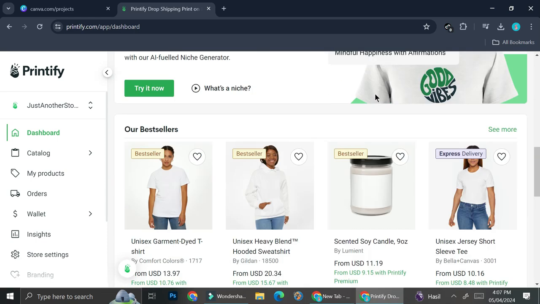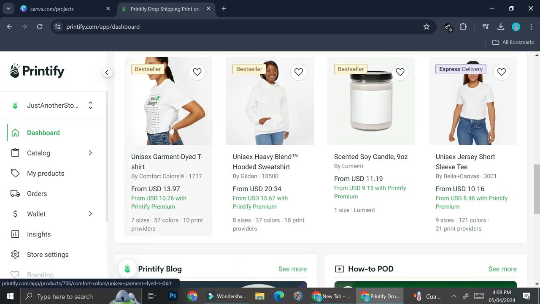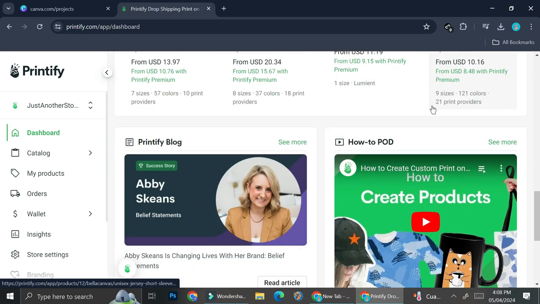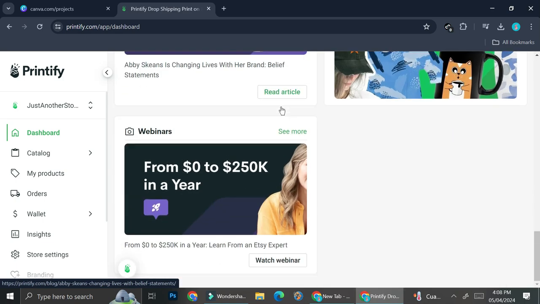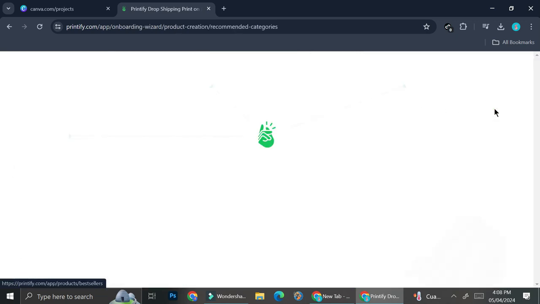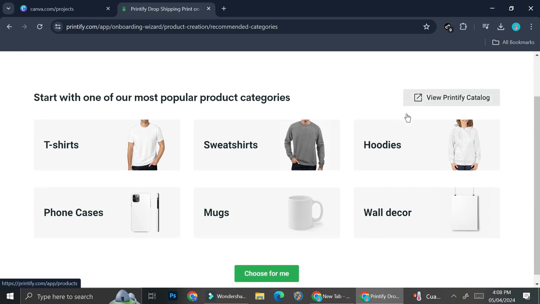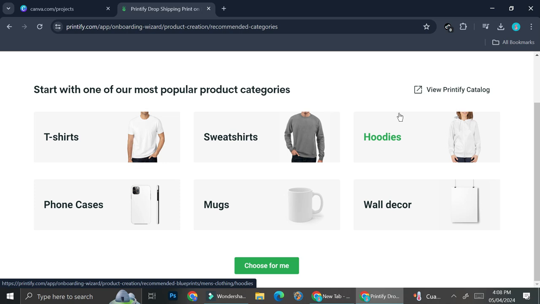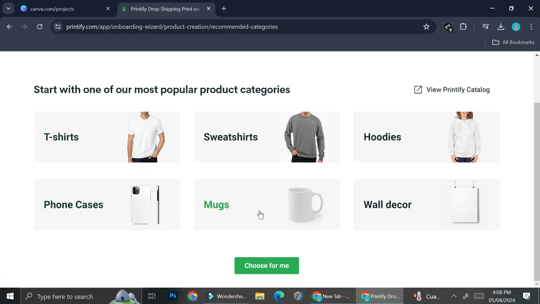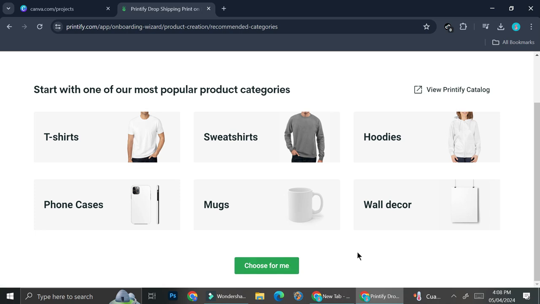And if you scroll all the way down, you will find some product options. So here are their bestsellers. They have t-shirts, scented candles, and some hoodies. You can definitely try to search for some more, but for now I'm going to go ahead and click on see more on this bestseller option, and then here they're going to give us some categories of stuff that we will want to sell. So here we got t-shirts, sweatshirts, hoodies, phone cases, mugs, and wall decor. If you haven't known yet what kind of things you will want to sell, you can just click on choose for me, and then Printify will select some products for you.